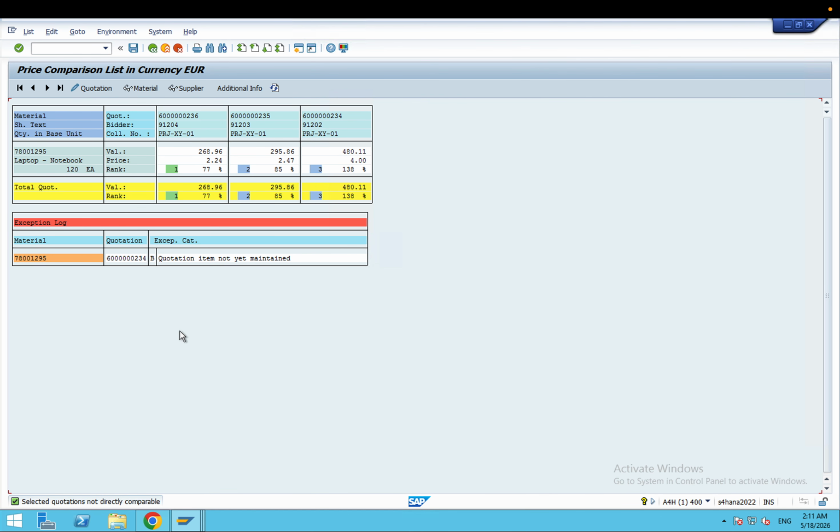Now the system has compared all the prices, with the quotations we maintained in ME47, and it is giving the best quotation based on the ranking. So they are telling that the first vendor, 91204, 91203, 91202. The first vendor is giving a price of 268.96, the second 295.86, and the third vendor 480.11. Based on this comparison, you can select.